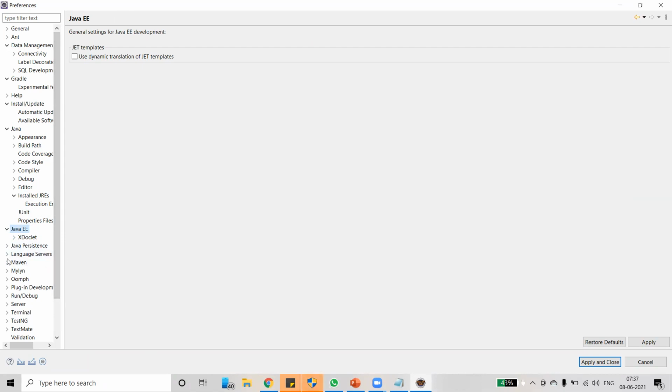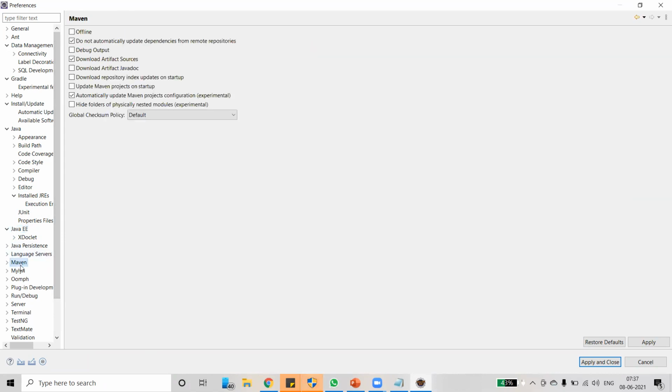Maven. Look at Maven, it is also a very important option. Offline, do not automatically update dependencies from remote repositories. Debug output, download artifact sources, automatically update Maven project configuration, hide folders of physically nested modules. Maven is again a build tool. We use this tool to create builds. I will explain what Maven is later.